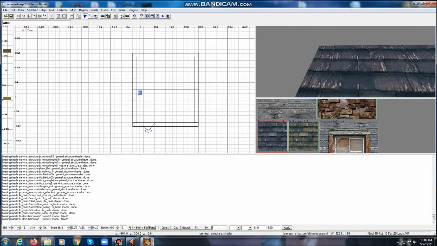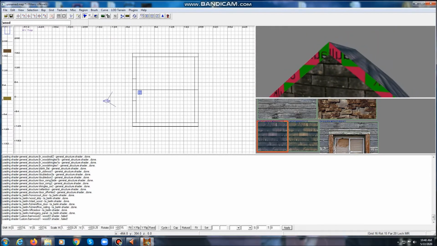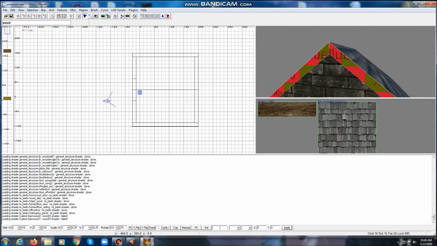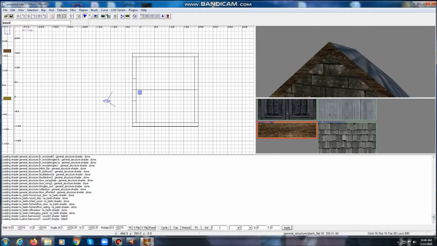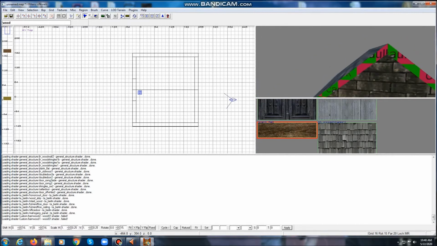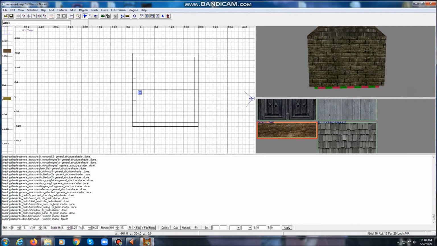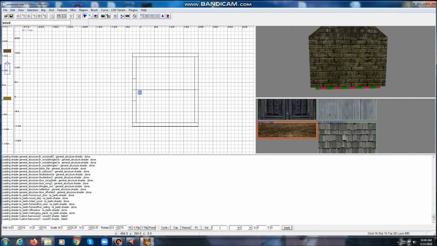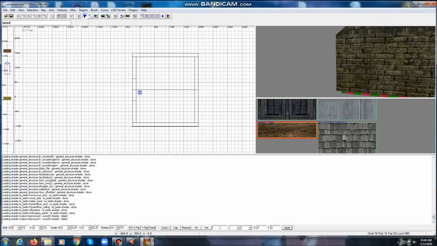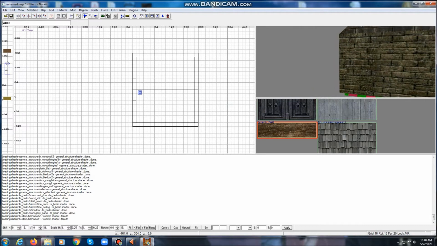Now obviously you could do something nice with the trim here. Maybe give that a different wood texture. It's all up to personal preference, but now we have the basic building. Oops, that's the back of it. We'll go around. Getting a little laggy here.